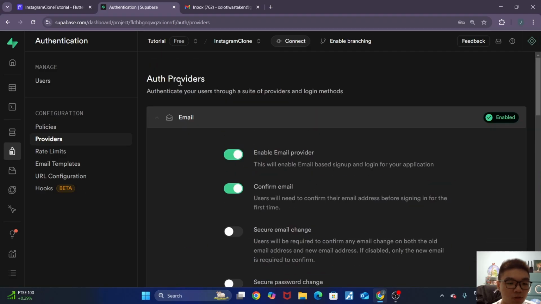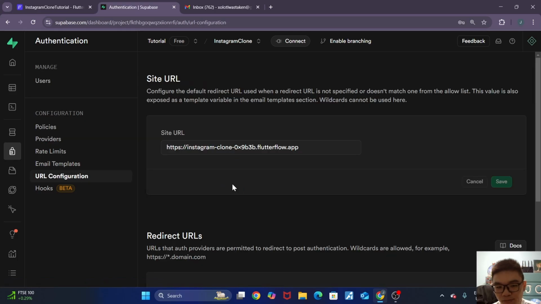Alright, so once we have configured our auth provider, the next thing to do is to configure our URL configuration over here. So this site URL was the same one that I taught you how to do just now.